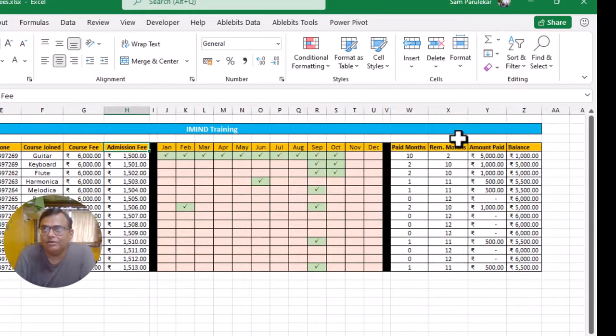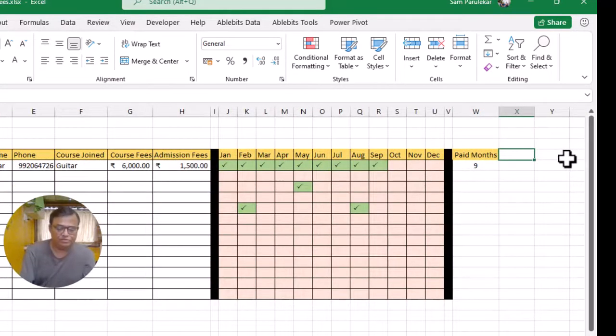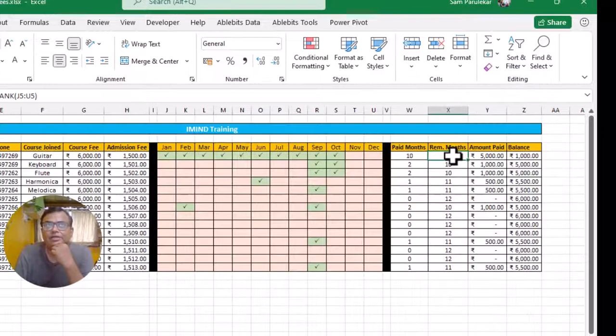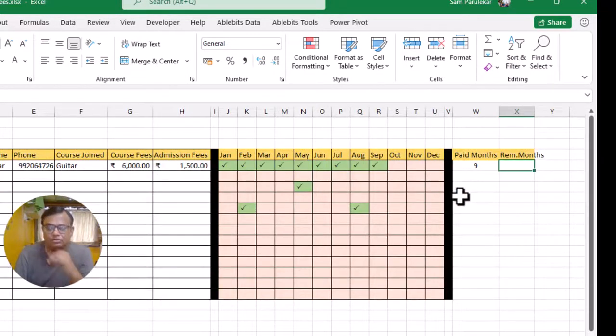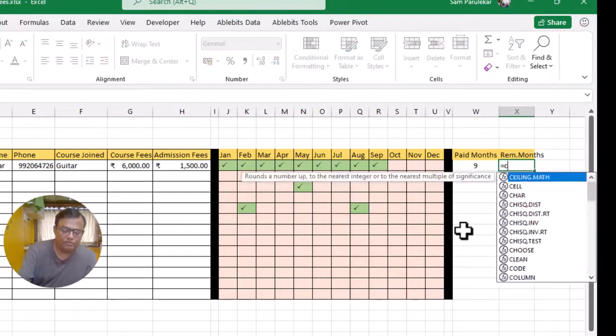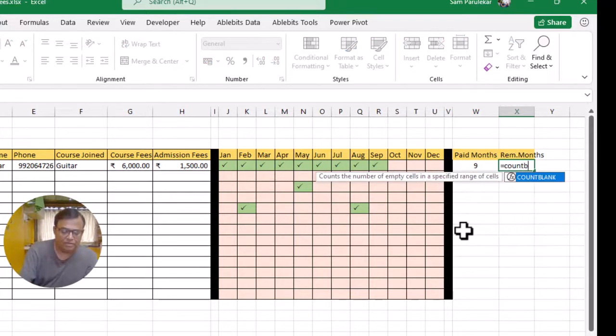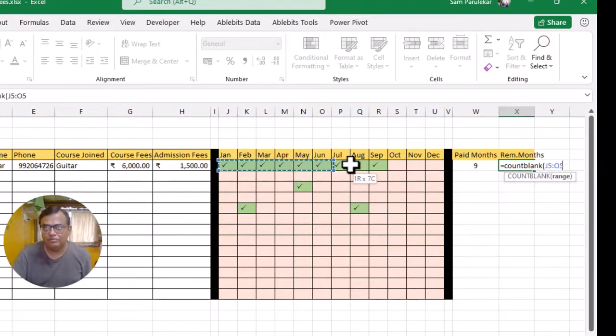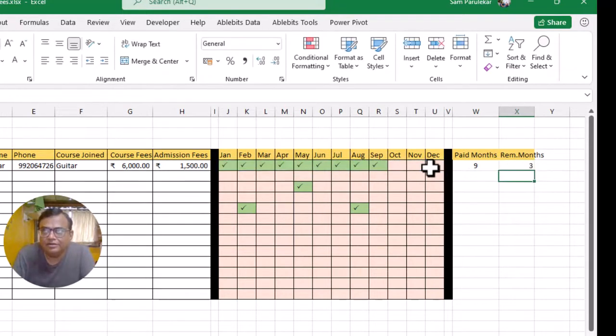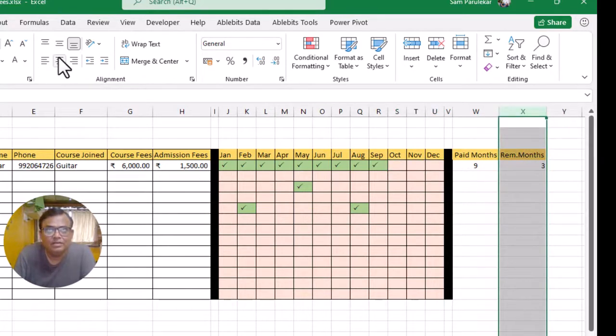Now the next cell I want remaining months. How many months are balanced? So I will type remaining months. So there is a function for remaining months called COUNTBLANK. So let us see that function. I would type equal to COUNTBLANK and I would give the range from here to here. I would close parenthesis and hit enter. So you can see it is showing me that there are 3 cells which are blank. Again I'll select this column and center align it.